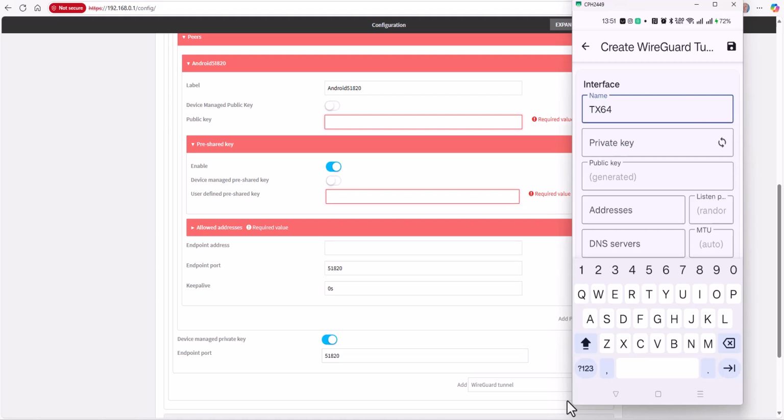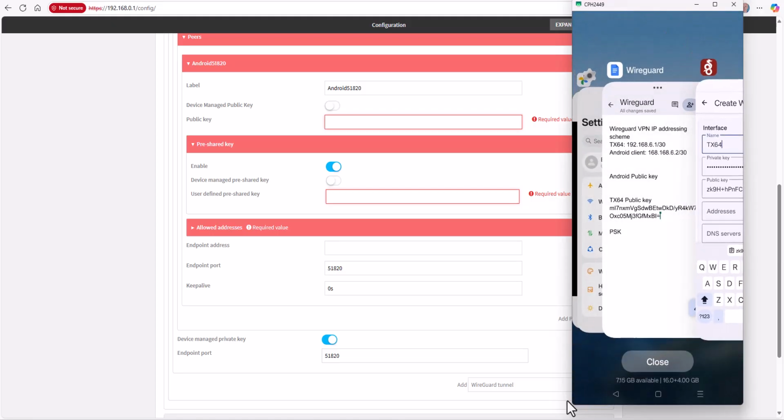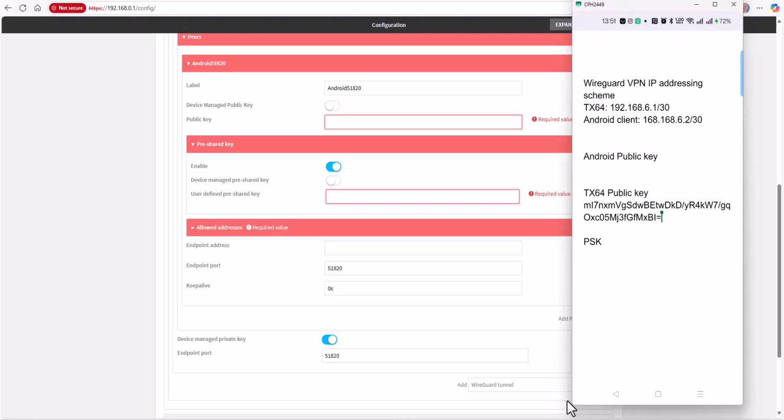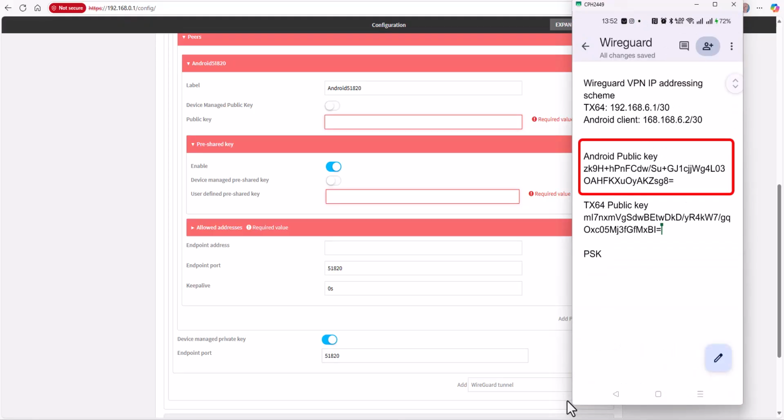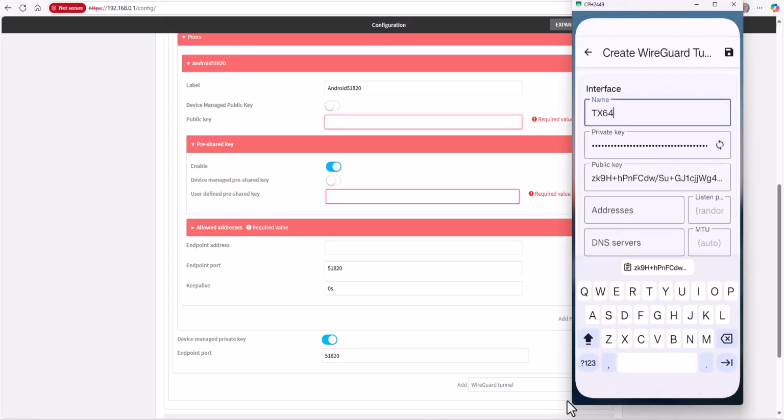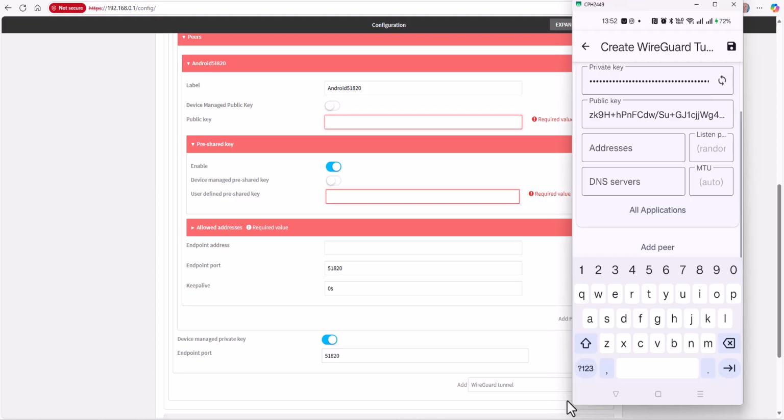There's a generate symbol there which will create a private key and associated public key. Press on the generate. You can see there it's created a key pair. Now I need to take that public key by tapping on it and going into the shared document. I'm going to paste that in there. Let's just save that for a moment and come back into the configuration screen.